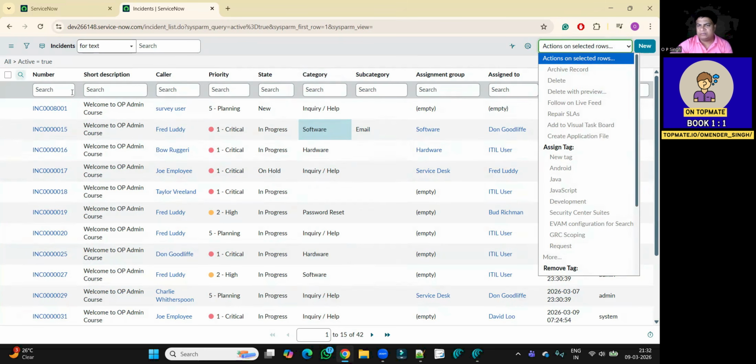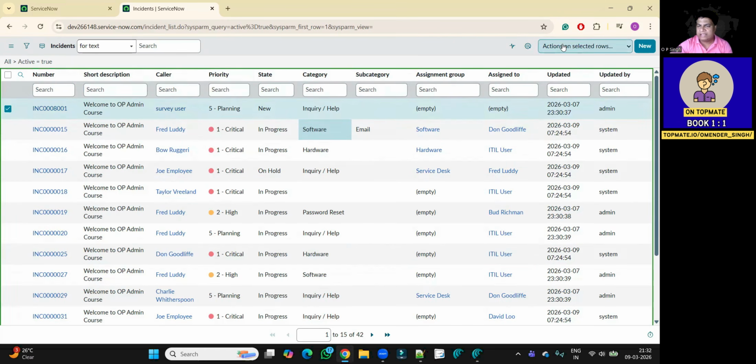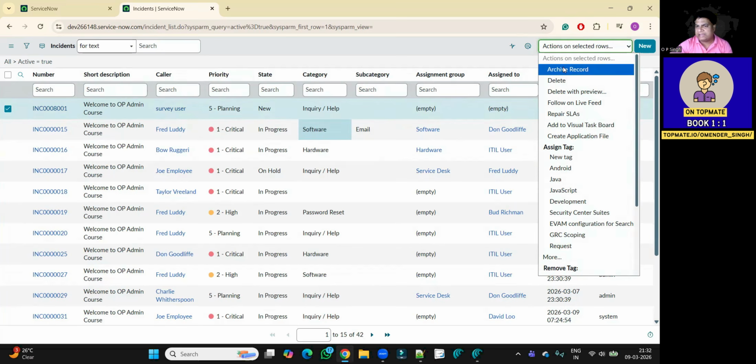After that, these are the certain actions on the selected rows. So if you select any of the row, you can take all these actions. So all these actions are again self-explanatory. I select this one. If I go here, I have the option to archive record, delete record, follow on the live feed, repair SLA. Again, repair SLA is something related to SLA. When we deal with SLA, I will discuss that. Otherwise, all these are very basic.